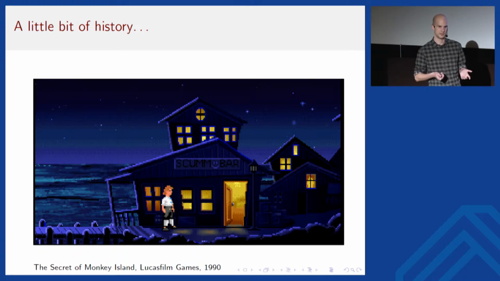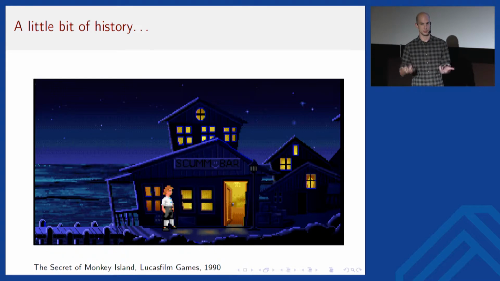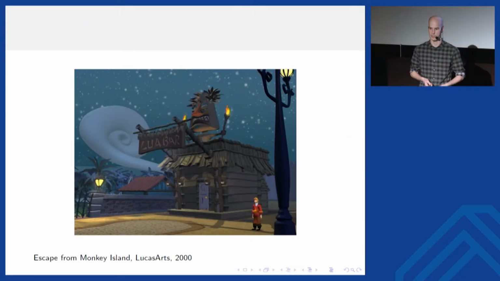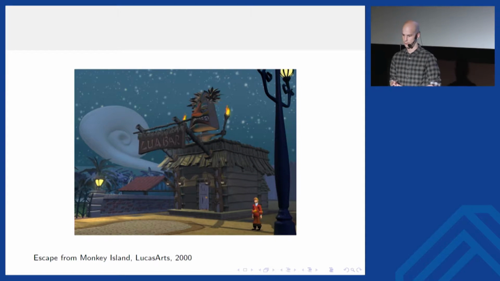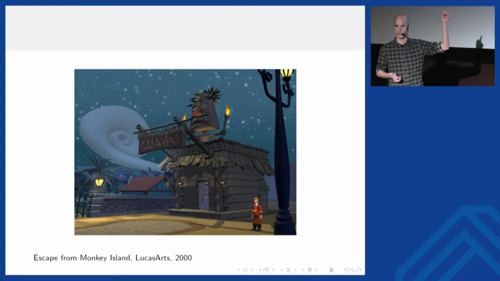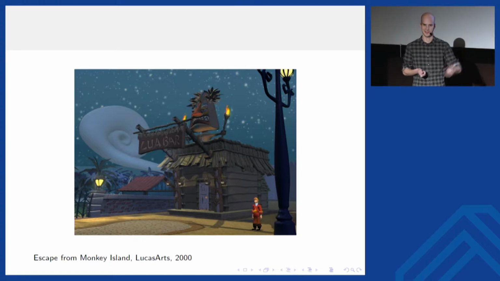Then Bret gave a talk at GDC about how they used Lua in Grim Fandango, and that was the start of Lua's success story in the games industry, and from there on it spread into various other industries. As we can see here, this is the fourth Monkey Island game, Escape from Monkey Island in 2000. This was in 3D, and there is a Lua bar in here. So that's the connection.